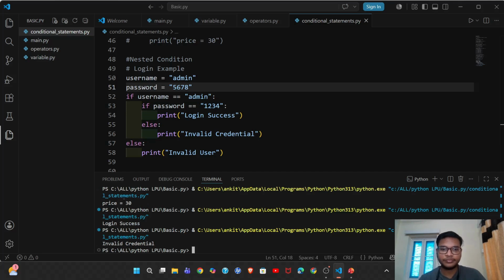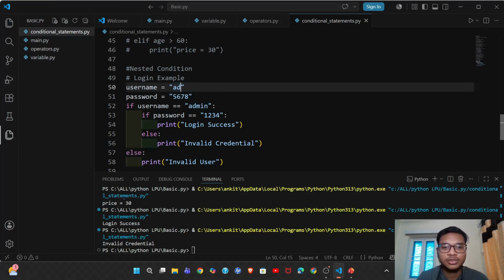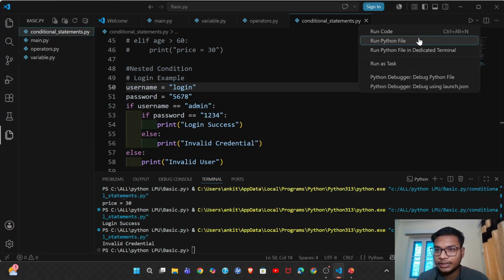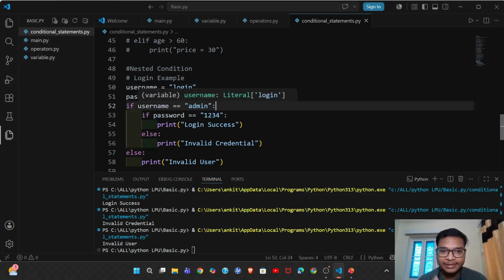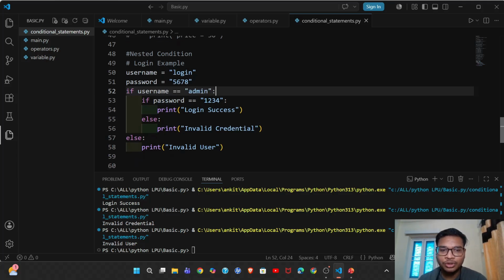Therefore, the output is invalid credential. Correct. Now just change the username to login. Username is login. Just think about the output: invalid. Because the username is not admin, the outer if condition is false here. So the inner if condition does not work because the outer part is also false. Therefore the else condition will work, and the output is invalid user.